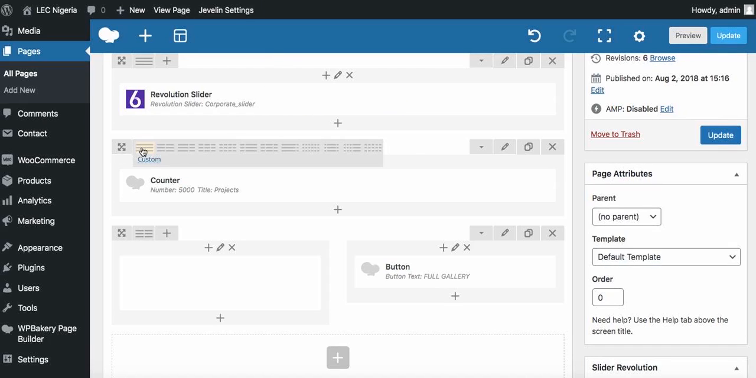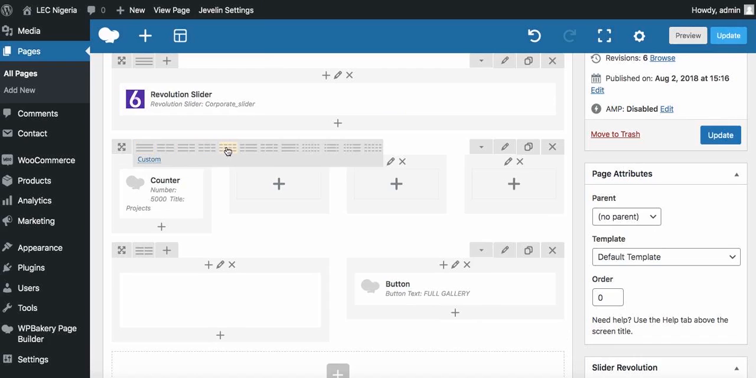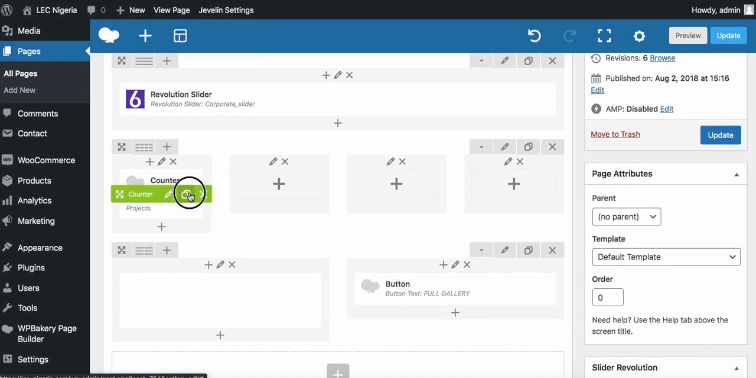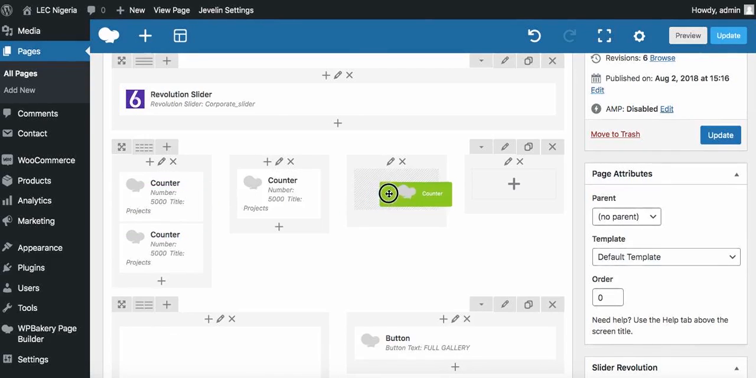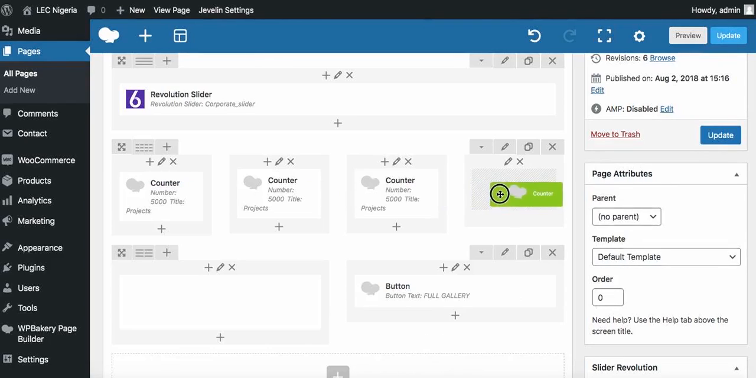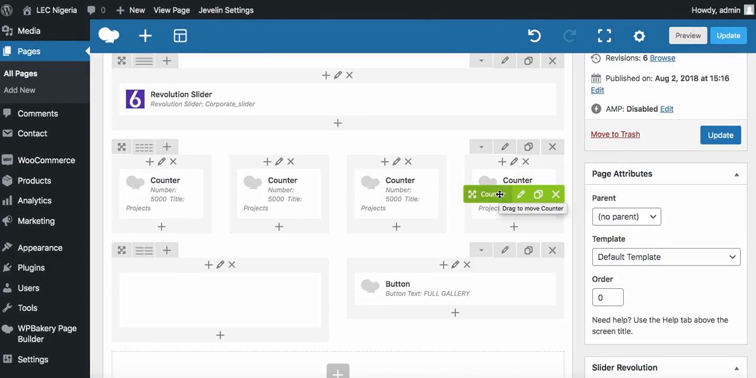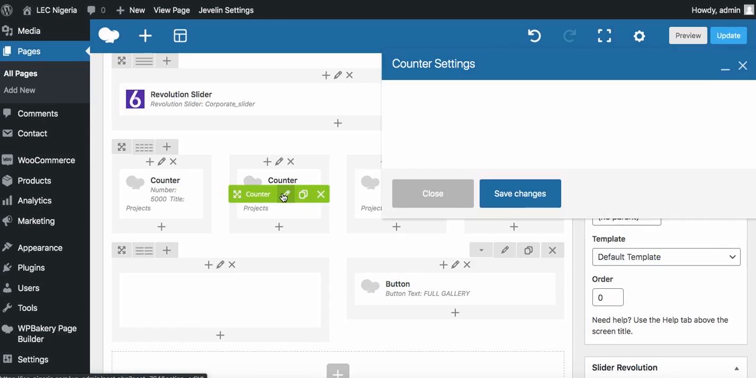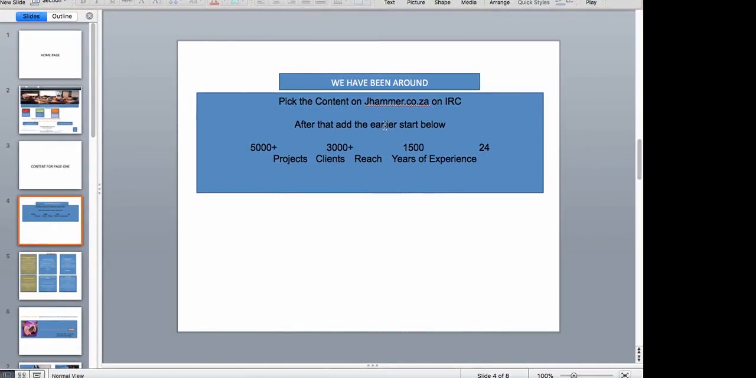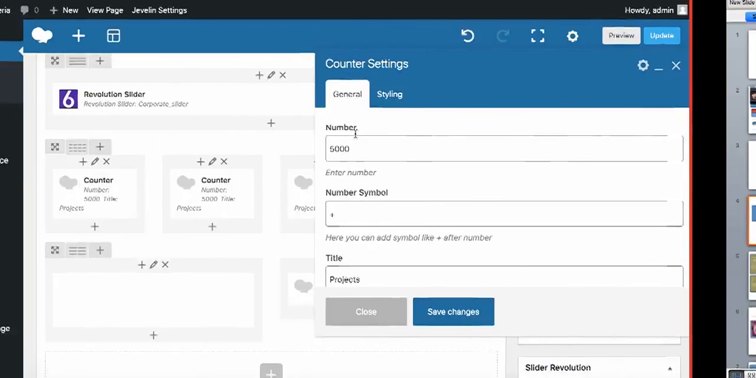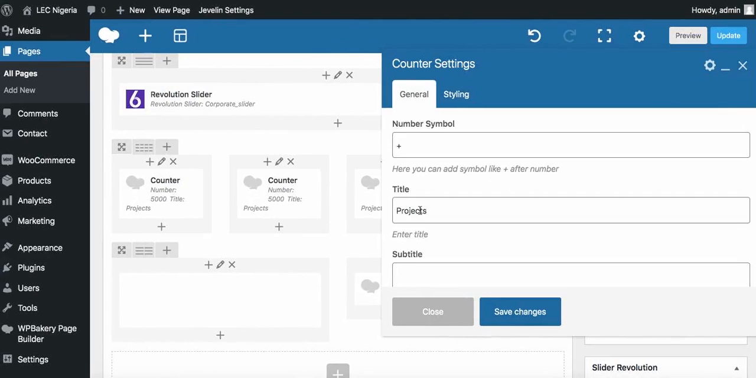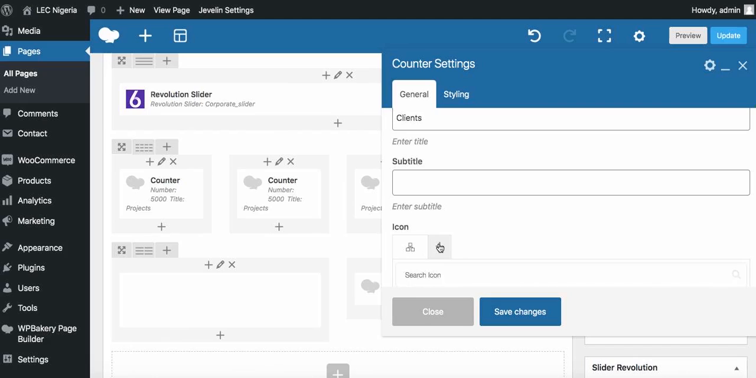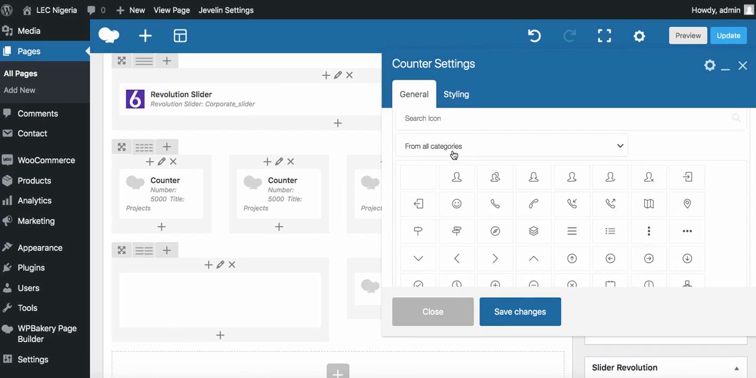So what we're going to do right now is to break this column into four. So that counter is in the first one. I'll duplicate this into three more places, so I could just move it in here, and there you go. We have our counters. So I would edit them to suit what the client wants. The next one is 3,000 plus clients, and we'll change here to clients, and we'll change the icon to something about people.